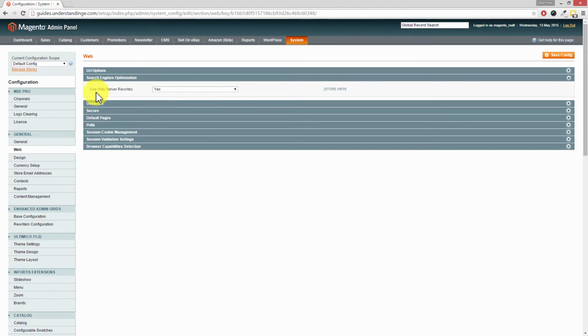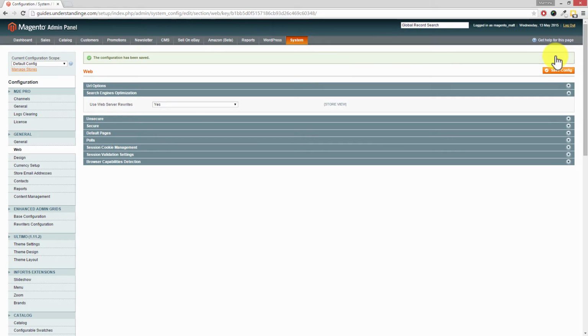And you'll want to make sure that use web server rewrites is enabled. So that's been set to yes. And then press save config at the top. Now, there are two other steps which you need to consider once you've changed this setting. Number one, that you have uncommented the sections within your htaccess file.